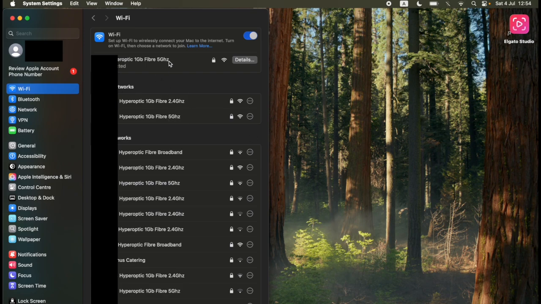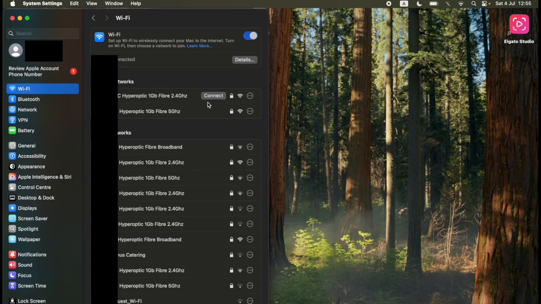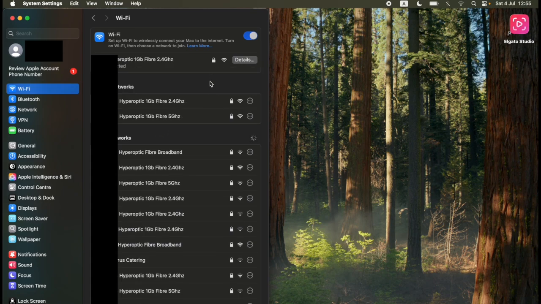But the 5 gigahertz one is going to give you better internet speed. That will be the case if your laptop is right next to the router. But if there are multiple rooms, maybe it's better to use 2.4 gigahertz. If you just want the best speed and you're right next to it, 5 gigahertz is better.